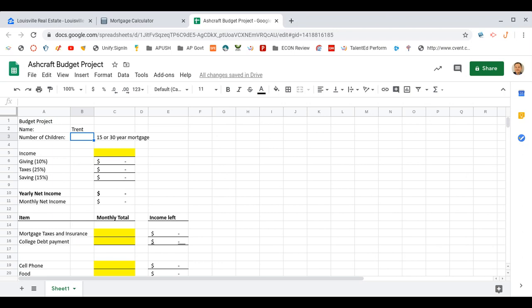You need to remember back to the number of children that you were assigned in your fictional family for this project. So remember, we assign those based upon your last name, where it fell in the alphabet. We're going to say that I've got 3 kids. And I'm going to say that I'm going to have a 30-year mortgage. That will make more sense.